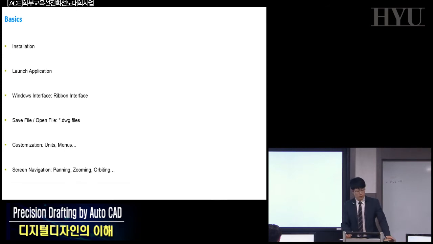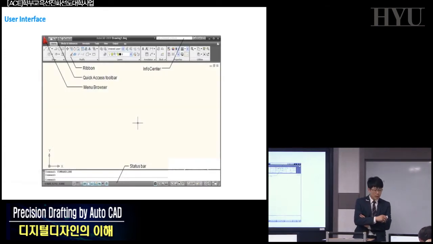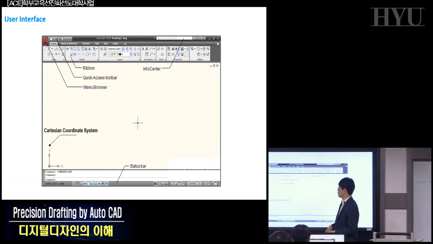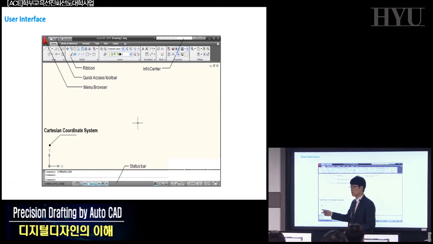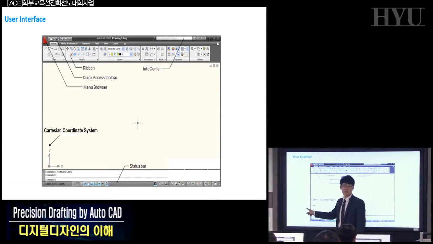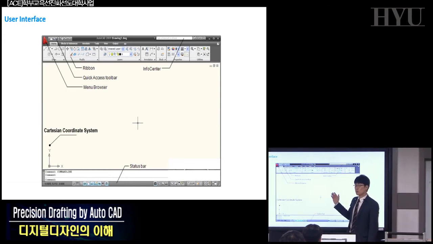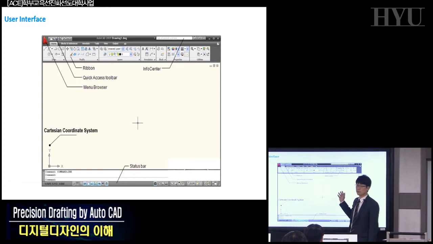Screen navigation, we actually experienced before when we learned through some Autodesk course. User interface, Cartesian coordinate system, which has only X and Y axes in 2D. But actually, there is a Z axis too. But the default is 2D mode. If you rotate the canvas, you may find there is a Z axis. Actually, AutoCAD is 3D software, not 2D, okay? But mostly, and conventionally, we use 2D drafting.